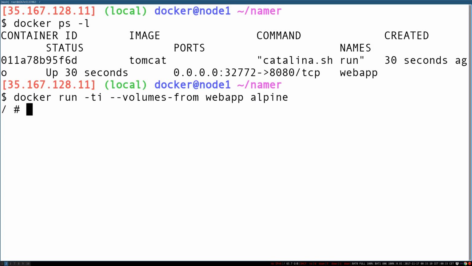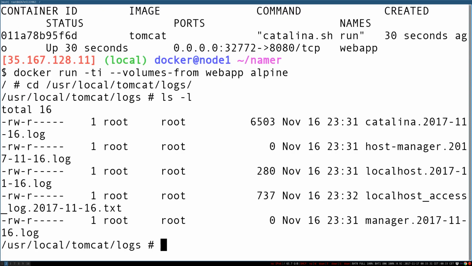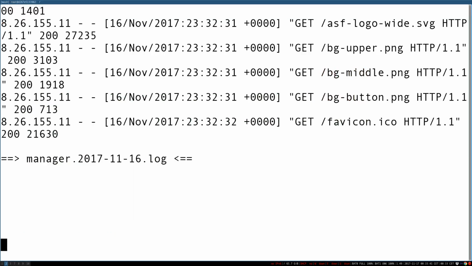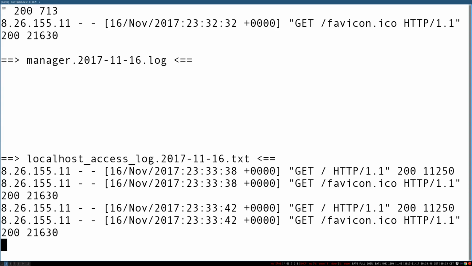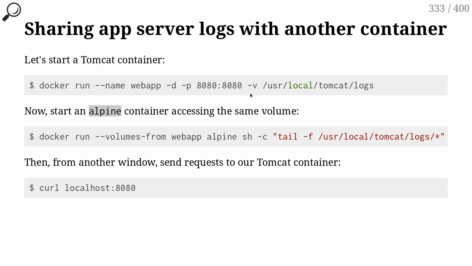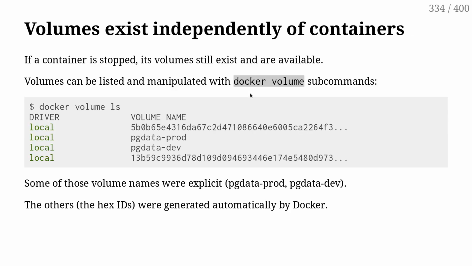I mean, a completely different container, right? It's not the same network stack, it's not the same image, etc. But it's the same volumes, which means I can go to wherever my logs were: /usr/local/tomcat/logs, and those are the logs of my Tomcat container. So I can do a tail here, reload that, and at some point they show up. They don't show up immediately. I don't know why there is a delay, I don't know where the buffering is. So that gives me a way to share a directory between containers.